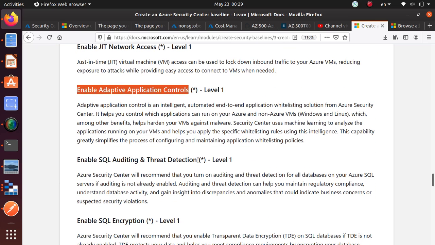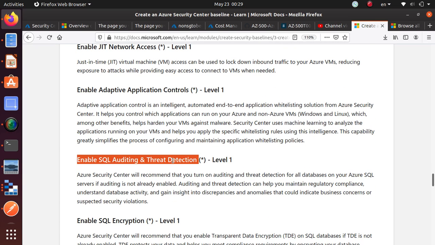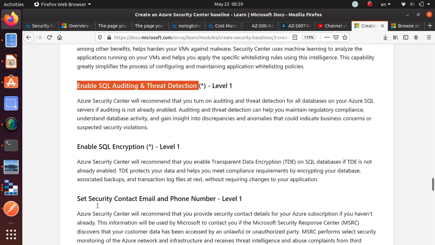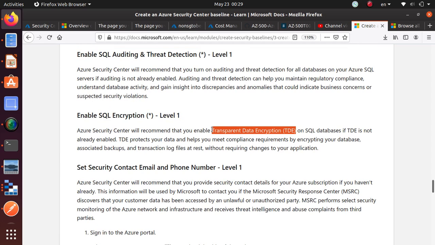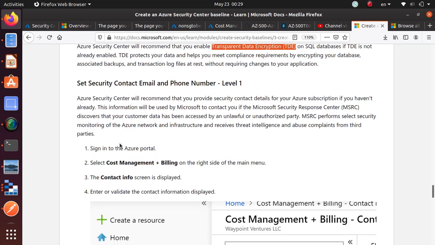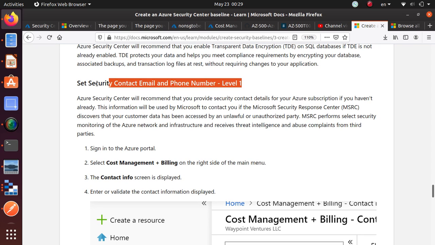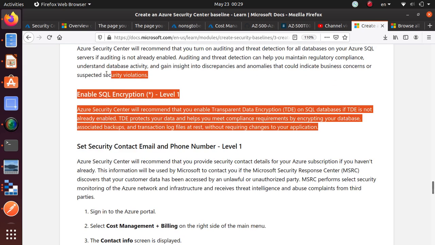SQL auditing and threat detection. Databases are places where you store a lot of important data, so this is another very important property that you should enable in your environment. SQL encryption, TDE, is actually automatically enabled for all Azure SQL. But if you are using your own instances, you have to use encryption and configure it for your own databases. This one says security contact email and phone number. This is something else, so we are going to stop over here.